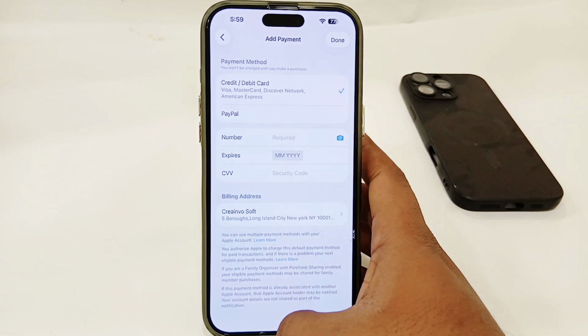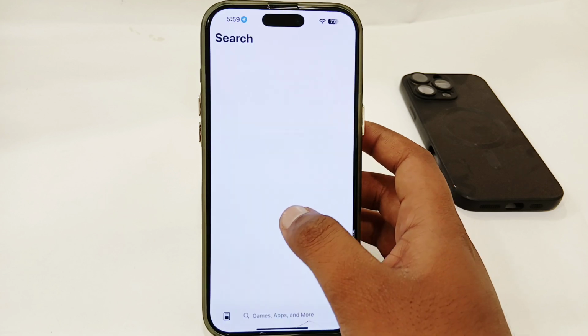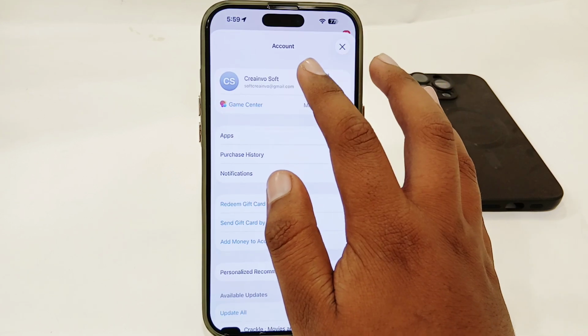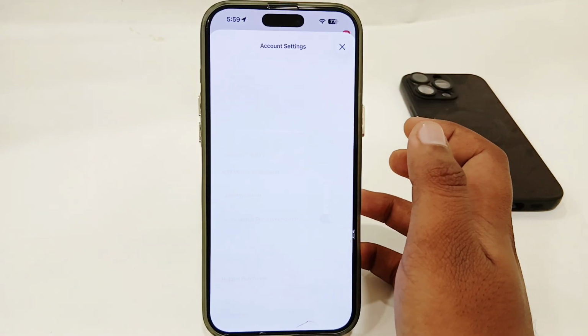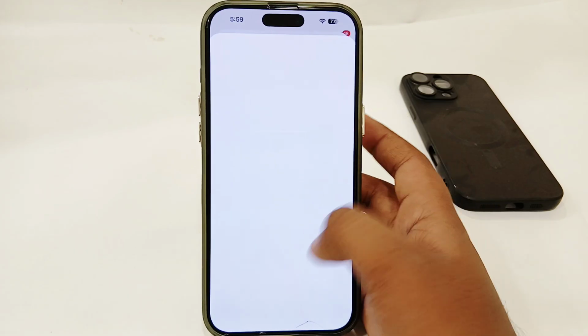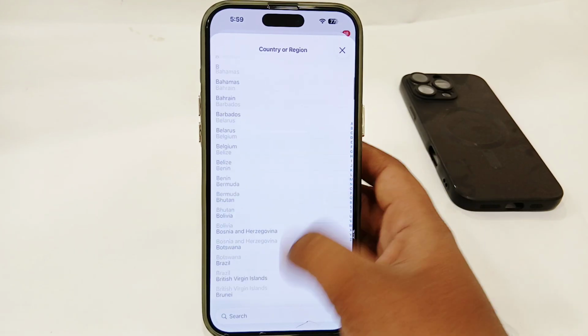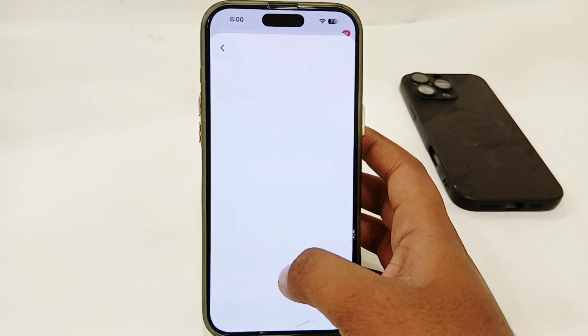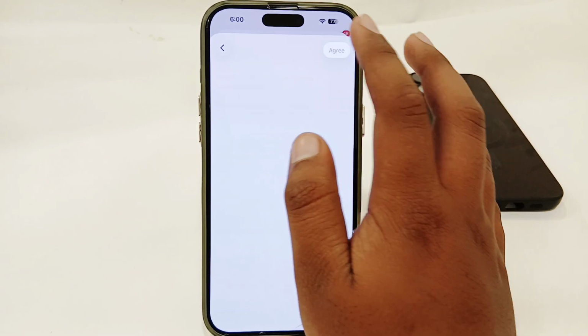And once you have deleted your payment method, you have to open your App Store, tap on the profile option in the top right corner, select Apple ID, verify yourself, and then select the country or region option. Select your own country or region in which you are living. And once you have selected, just tap on the continue option here, tap on agree in the top right corner.